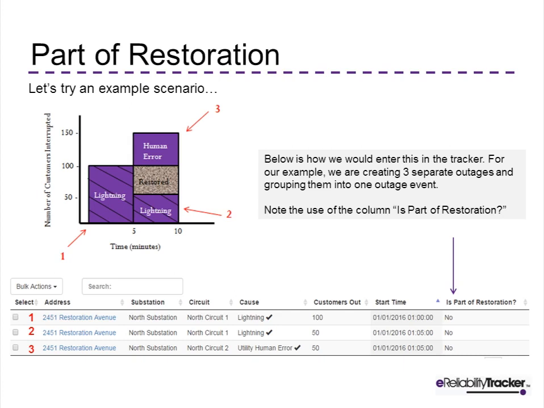So let's say that my utility experienced a lightning-related incident which caused 100 customers to be out of power. And after 5 minutes, we restored 50 customers because we were able to do some switching, but the other 50 are still out of power. And during this restoration process, when we're doing the switching, a utility employee, let's name him Billy Bob, made a mistake, and an additional 50 people were out of power. Oops. So within 10 minutes of the original start time, all customers were restored for the outage event.